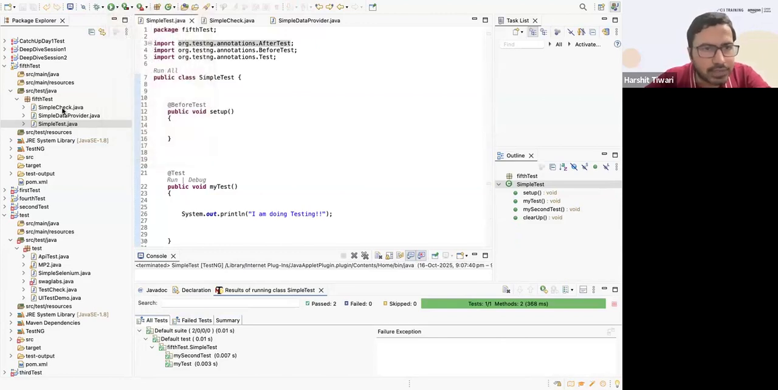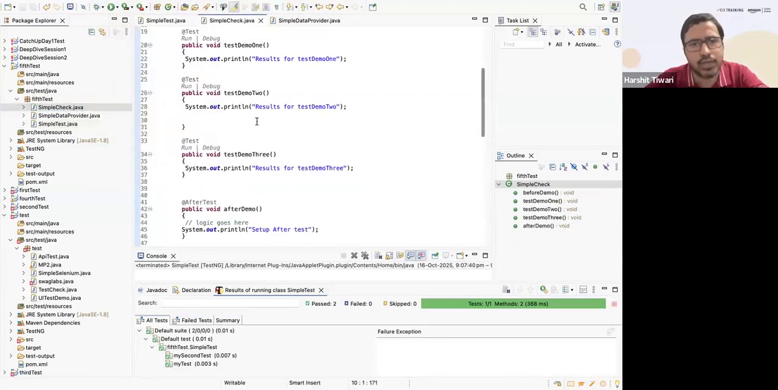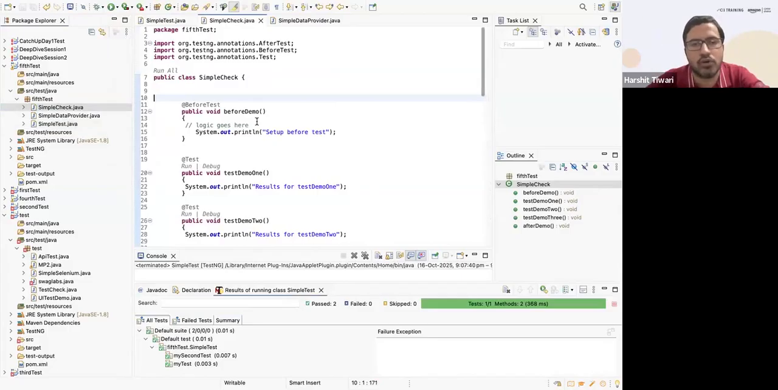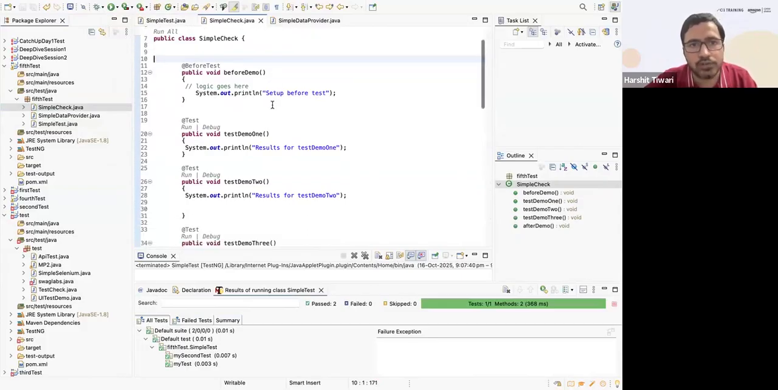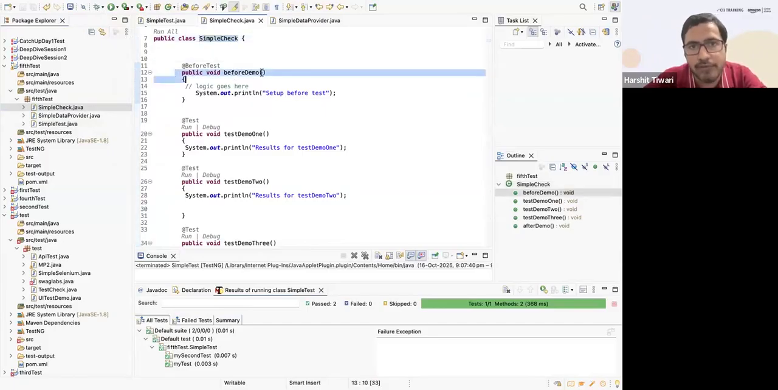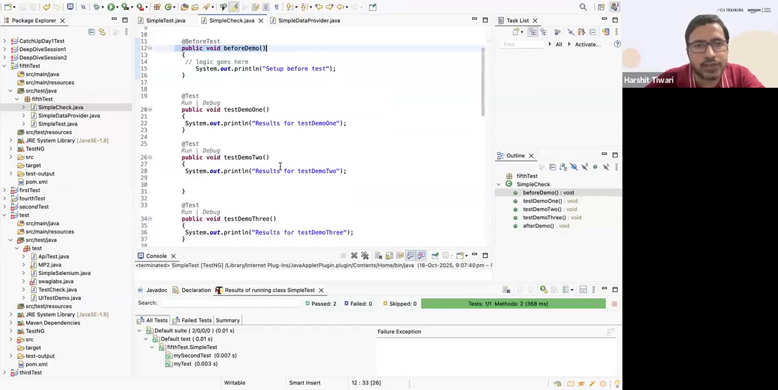Let's look at another example, right? Look at this one. This is the exact example from your Codio lesson. And let's quickly go through the code of this. What is the code? You have this public class SimpleCheck, right? And now you have a function called before demo. Name of the function is what? Before demo.